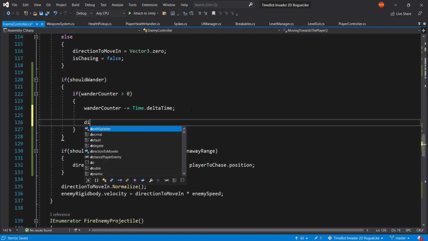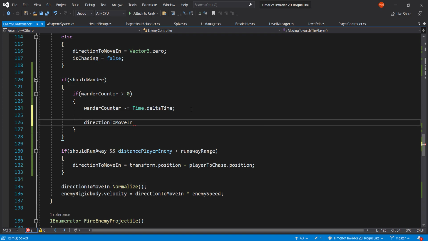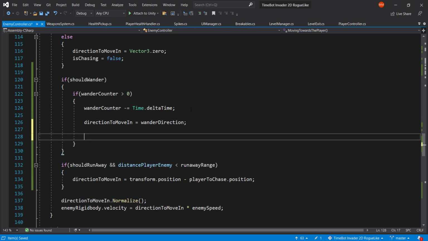In here we are going to get the direction to move in, and it's going to be the wander direction. We still haven't set it, but we will. And then as we are removing from the wander counter, we are going to check if at any point the wander counter becomes less than or equal to 0.